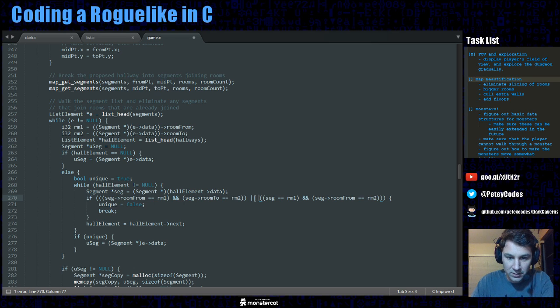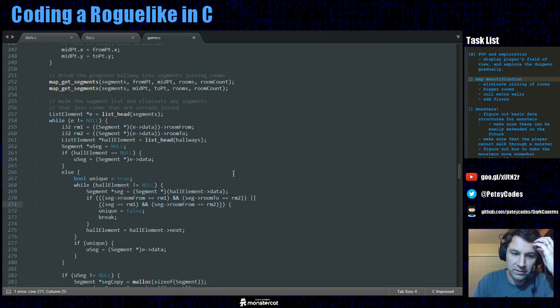Alright, so here's what we're going to do. Now this if statement becomes a little bit more readable. We're comparing if the from equals room 1 and the 2 equals room 2. Or, conversely, if the room 2 is room 1 and the from is room 2. So if either combination of from and 2 equals room 1 and 2, then it's not a unique.